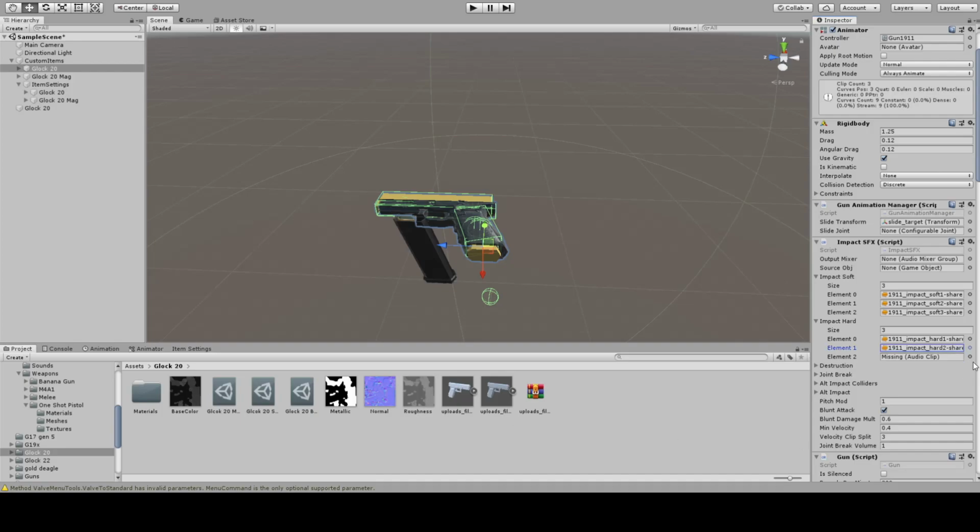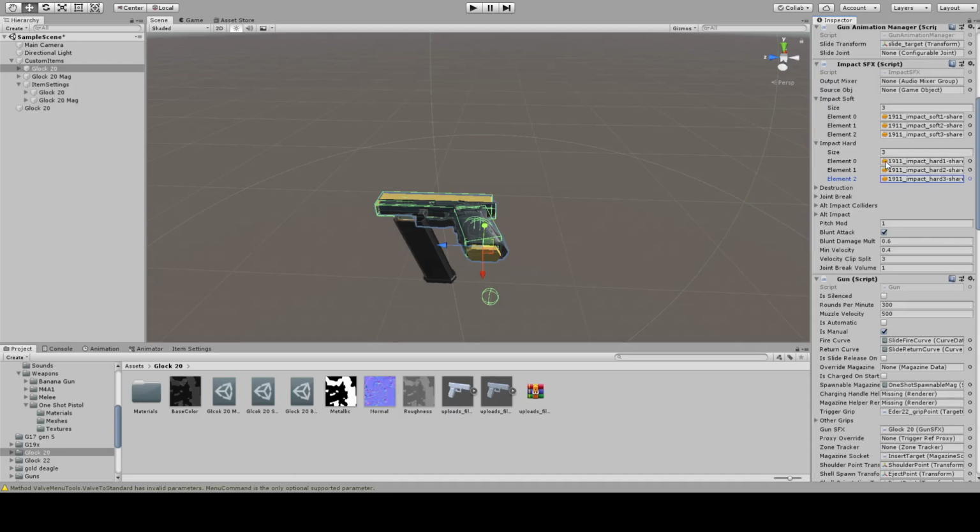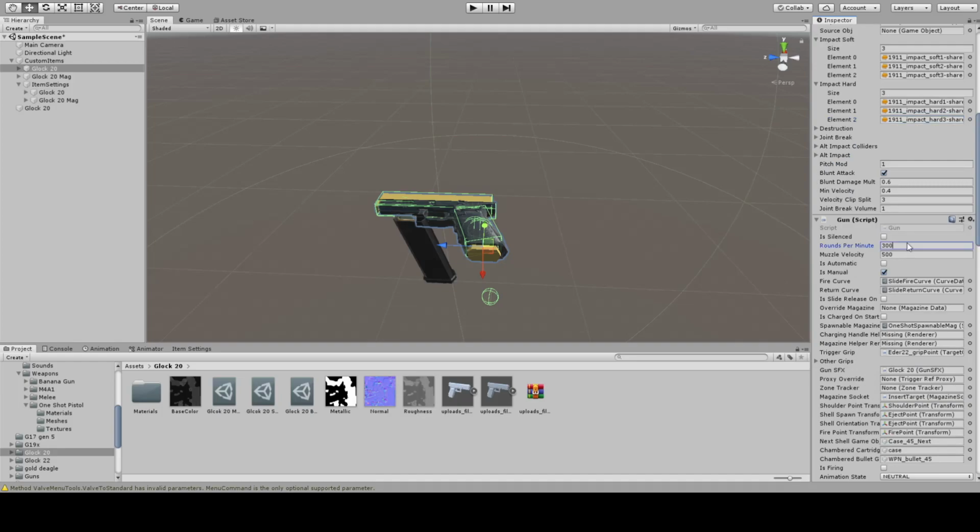Use custom sounds for your slide and your firing, because if you don't and you use the default sounds, people will complain and say your gun's trash. And really it is if it doesn't have custom sounds. It's a lot better if you have custom sounds. So scroll down a little. You've done your impact hard, impact soft sounds. Now, this is rounds per minute. I usually do 500. Muzzle velocity, I usually do like 900.